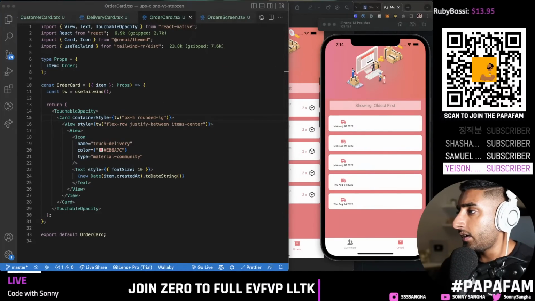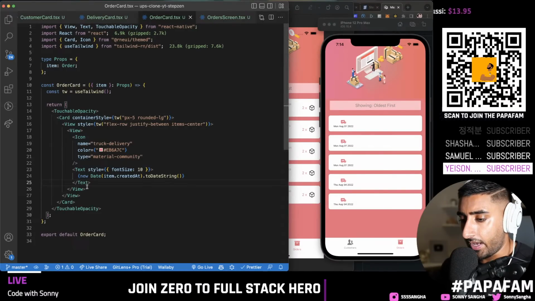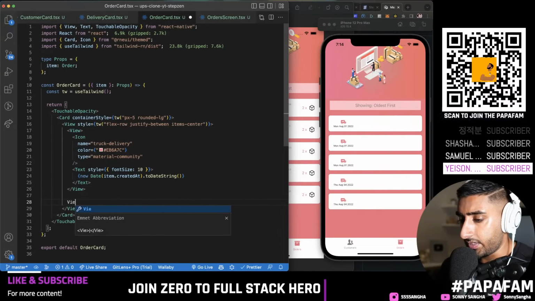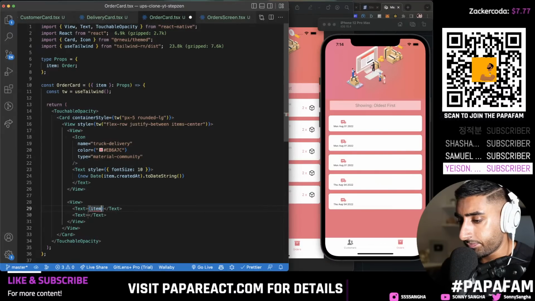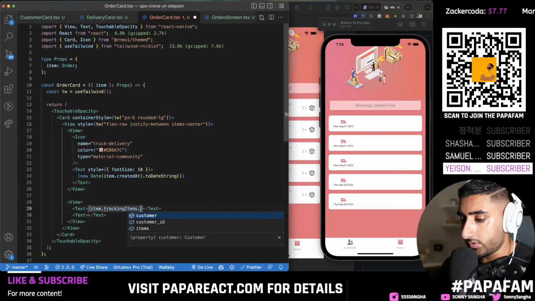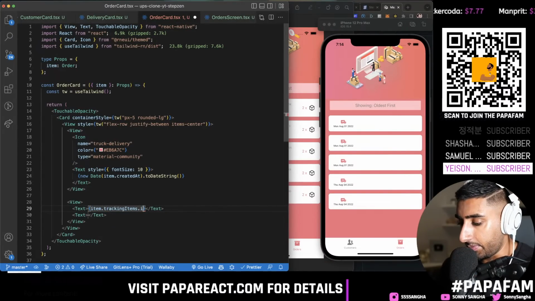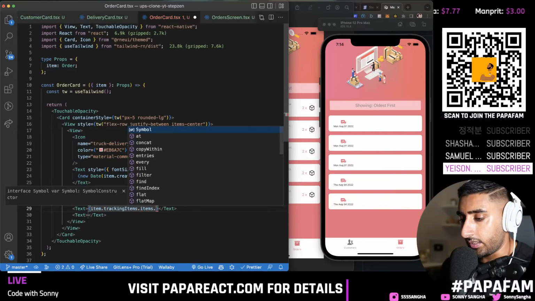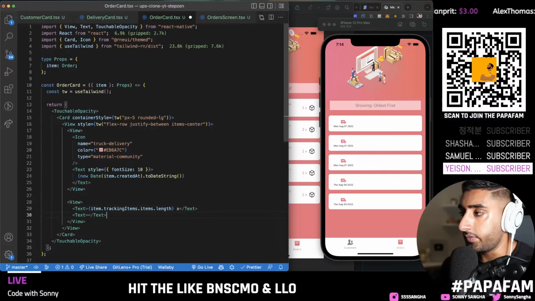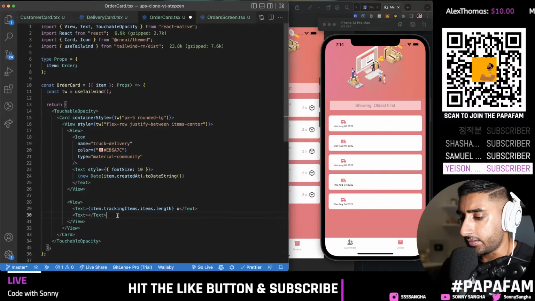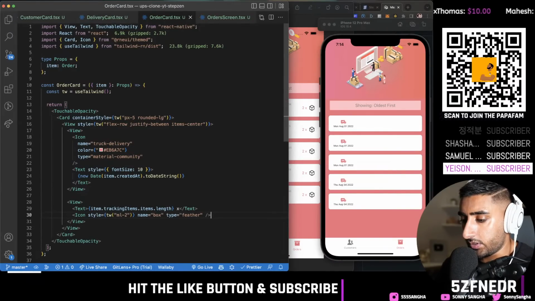Okay, and next up I want to have, outside of my view, a view with 2 pieces of text in. So view, text times 2, bam. First one is going to be item.trackingItems.length, right? A bit of a mouthful, but that will give me the actual item length. So I can say 2 of a certain thing. And then actually it's not going to be a text on the next one, it'll be an icon. So we're going to switch it with a feather.